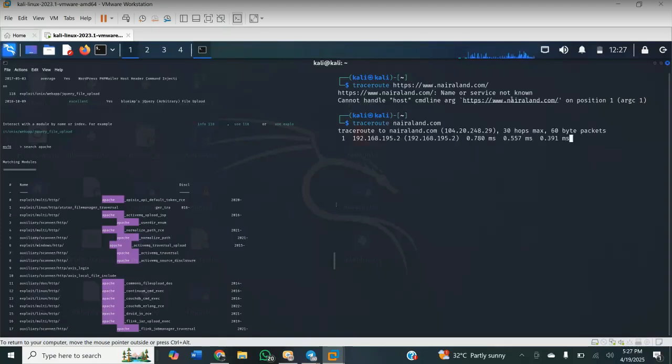Nairaland.com. You know how to handle it, okay? So we have the IP address 104.20.248.2. Now, Control C this. Now let's run Nmap. First thing, set the aggressiveness to T3.